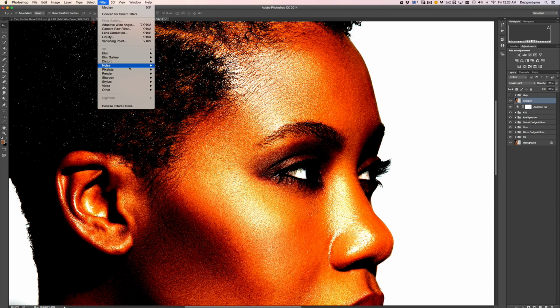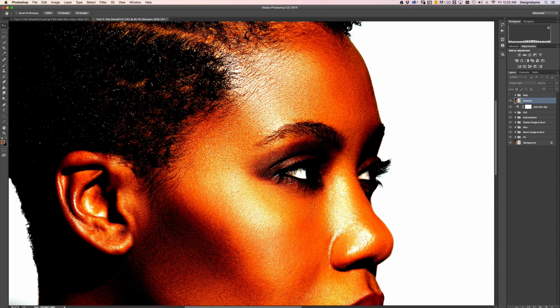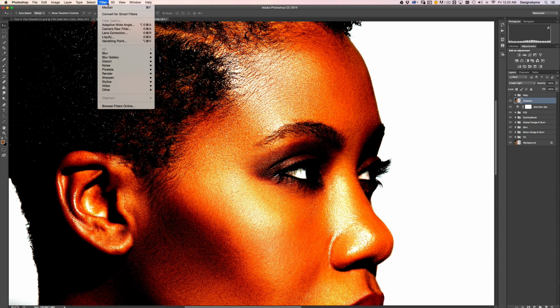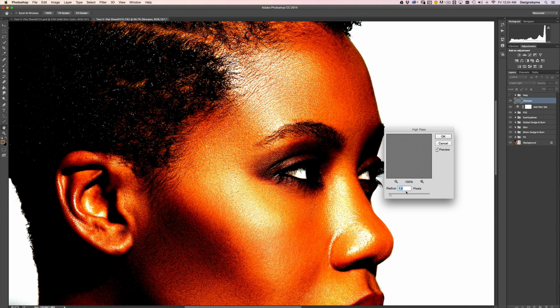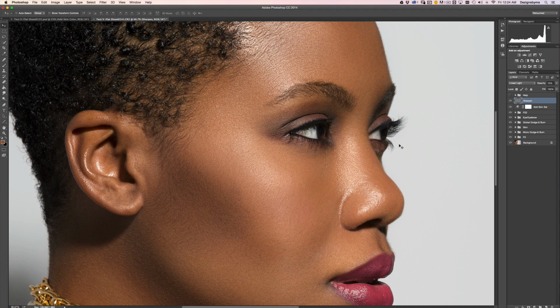So once we do that, linear light, we go to filter, noise, and then add noise. No, sorry, not noise. Filter, other, high pass, sorry. And I do 1 pixel, hit OK, and then I bring my opacity down to about, I don't know, 10%. 10% is good. Very subtle.